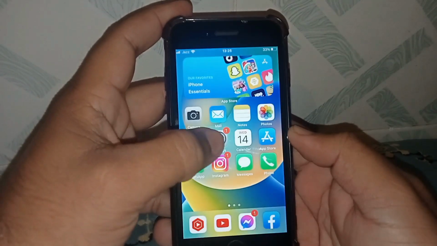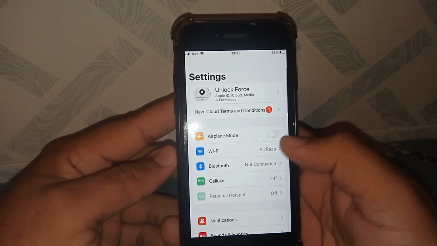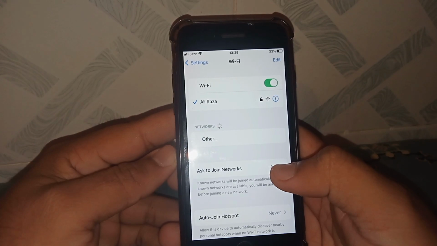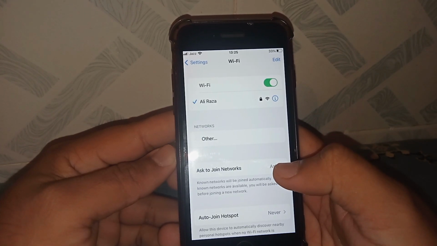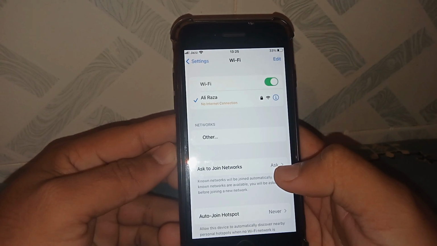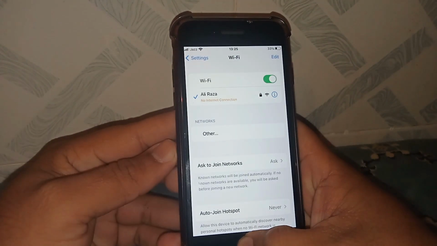First of all, open your settings and tap on Wi-Fi. Make sure you are connected to a strong Wi-Fi connection. After connecting to a strong Wi-Fi connection, check whether the problem has been fixed or not. If the problem is not fixed, then go for the next method.